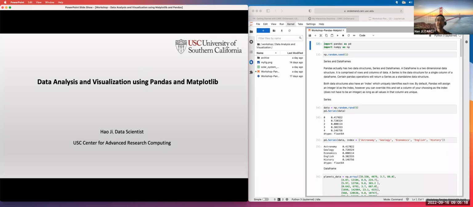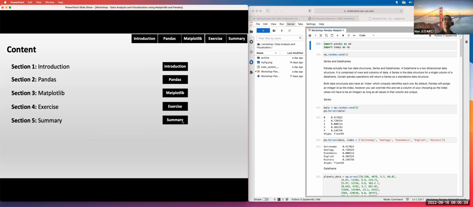Okay, I hope everyone can see my screen. So welcome to today's workshop. It's data analysis and visualization using Pandas and Matplotlib. My name is Hao Ji. I'm the data scientist at CARC.